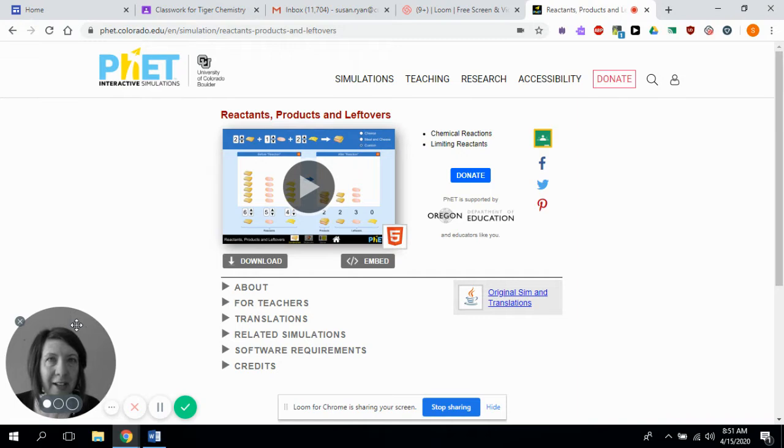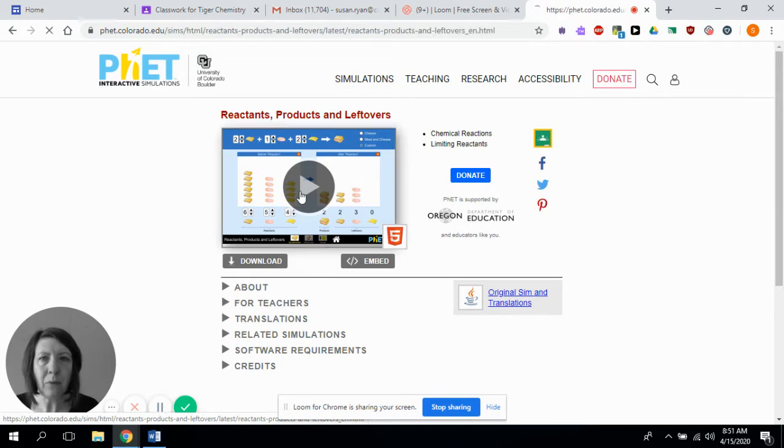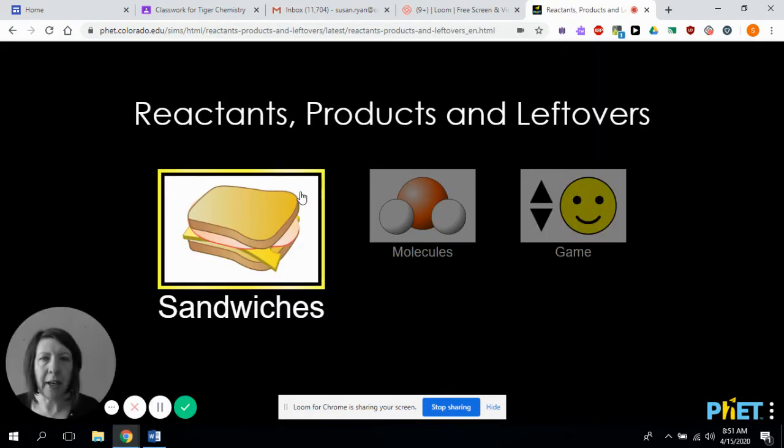Hi, you guys. I'm going to show you how to start the PhET simulation. In this particular simulation, we're going to be looking at reactants, products, and what we call leftovers. In other words, this is called cheese sandwich stoichiometry. If we go ahead and press play here, you can see that there's a couple of different sections, including a really challenging game. But let's start with the sandwich stoichiometry.